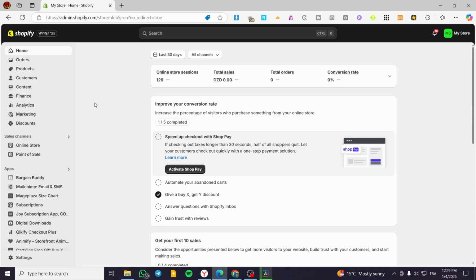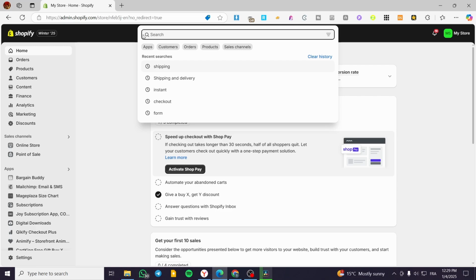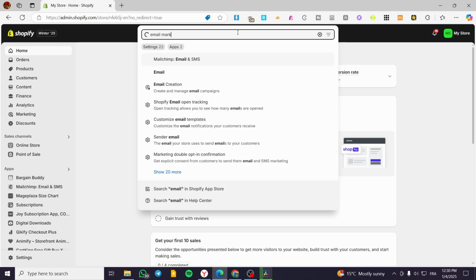So here we are going simply to sign in to our account for the Shopify store. We are going to visit the admin dashboard, and then we are going to see the dashboard. Now I'm going to give you three email marketing solutions for that. We're going to click on the search bar at the top and type in email marketing.